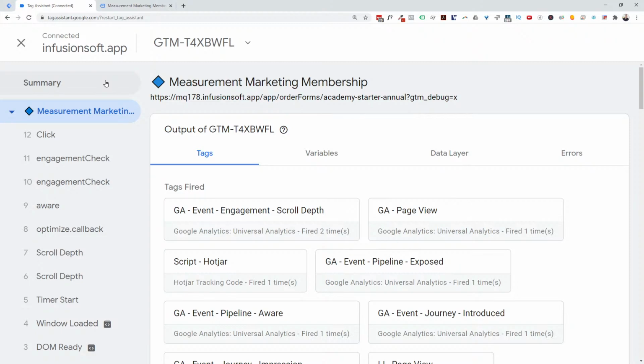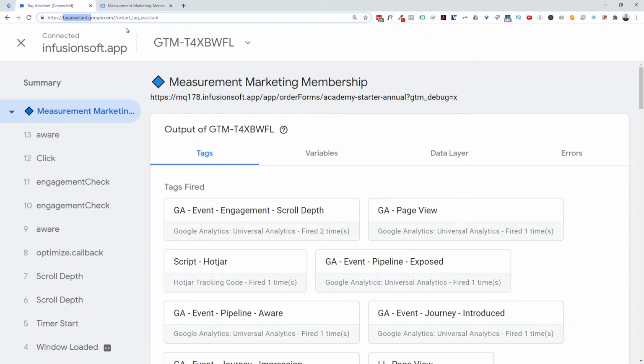The hard part for me was initially realizing, oh, this is just a third-party platform now that they're building to debug stuff. And it's called Tag Assistant, because that's all it's for. It's just for debugging tags, as far as I can tell. And I think that's kind of cool. I think that's a good direction.